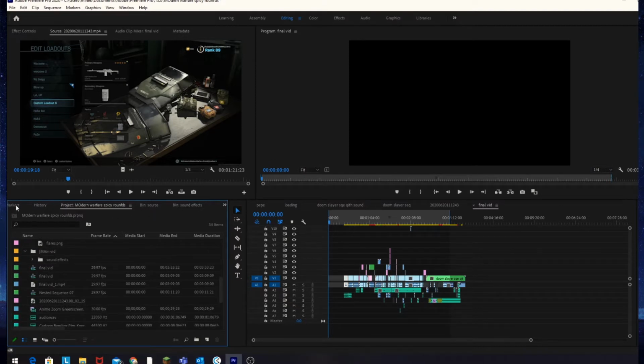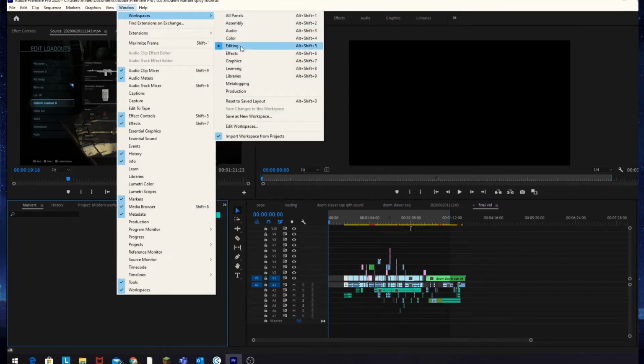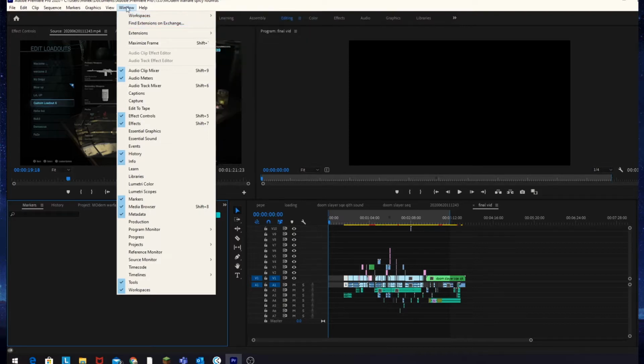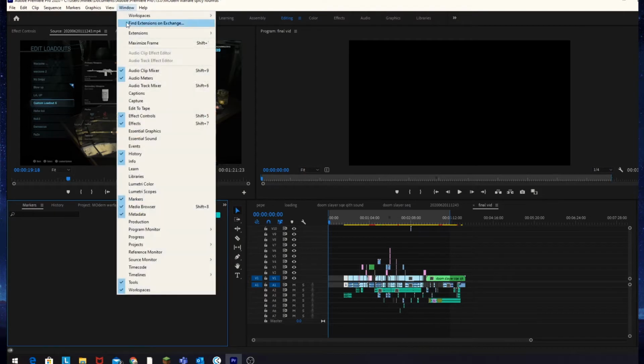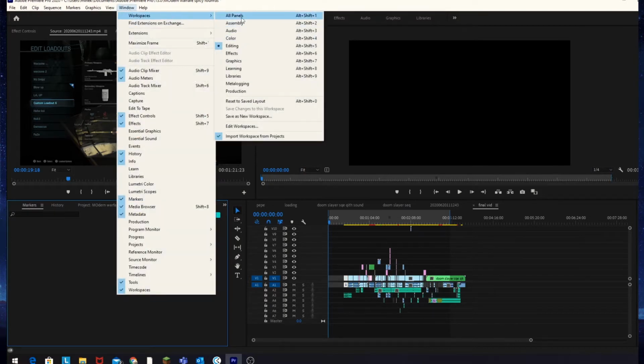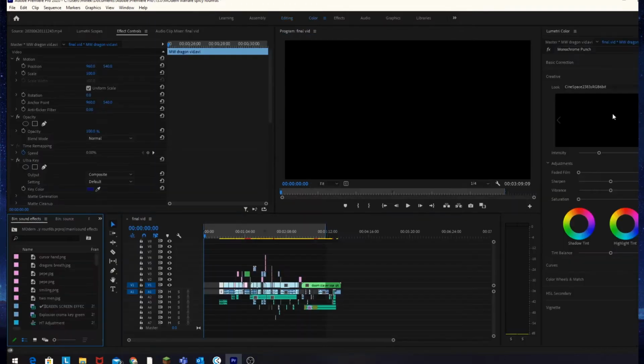And this project panel, if you're using the same workspace as me, which is editing, the workspaces are just basically in which place all these panels go. So I could have the color workspace, excuse me, and it'd show me all the tints and everything.